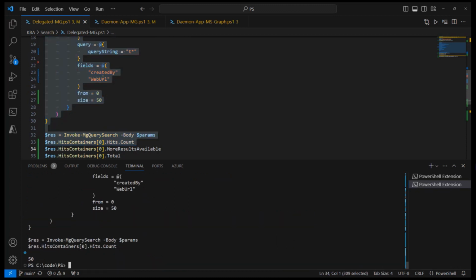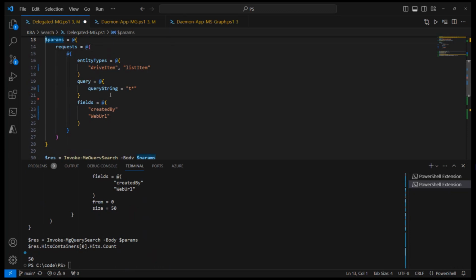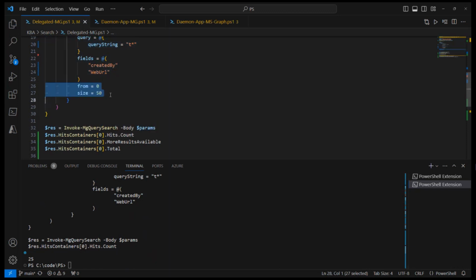And I get 50 results. So if I remove this and run it again, I'll get 25 results. That's the default behavior. So let me return 50.